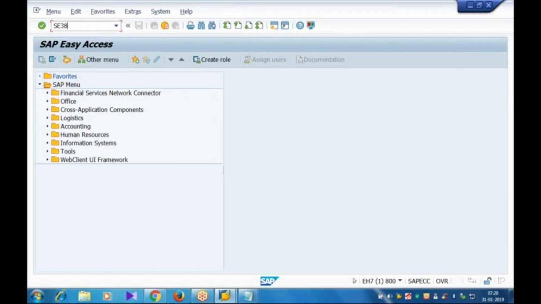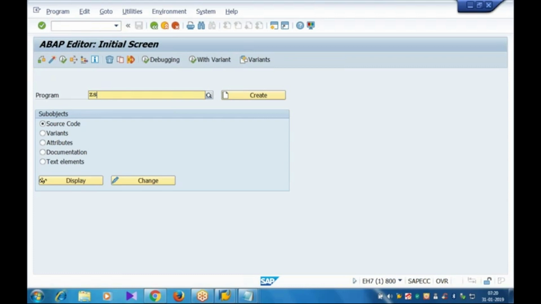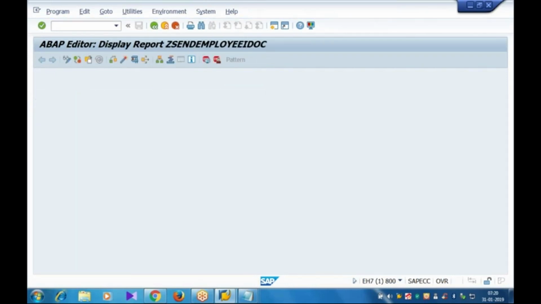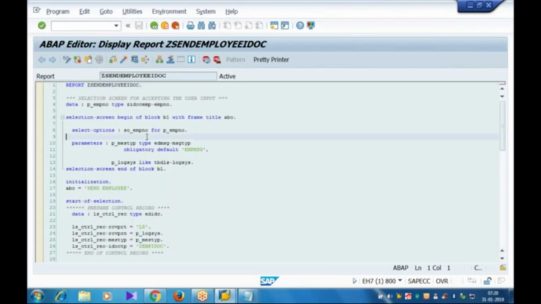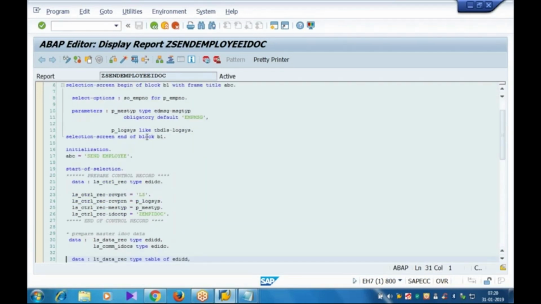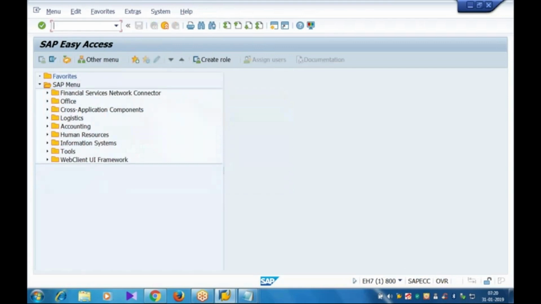So I'll go to the ABAP editor. What is that program name we created yesterday? Z send employee IDOC. Z send employee IDOC, which is blank. As of now, there is no logic in it. Oh, I copied the logic yesterday, right? Okay.